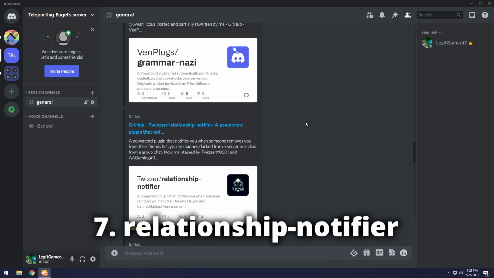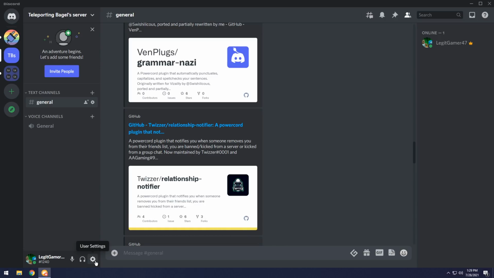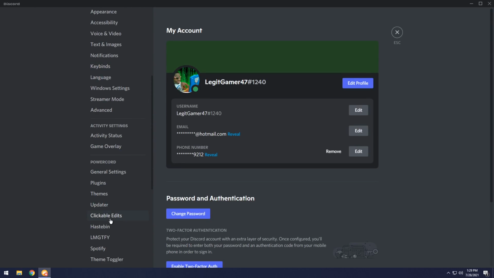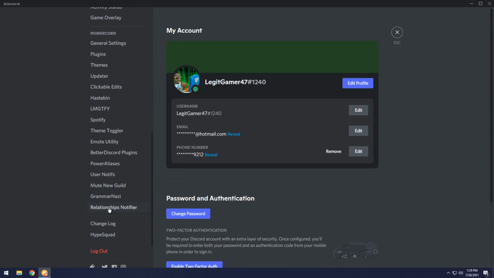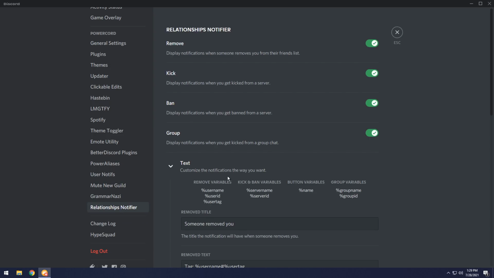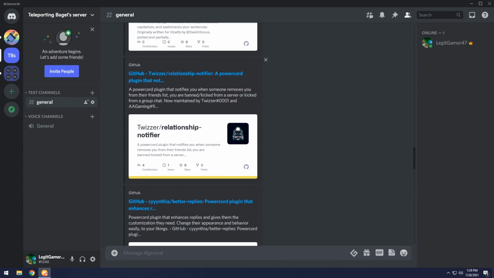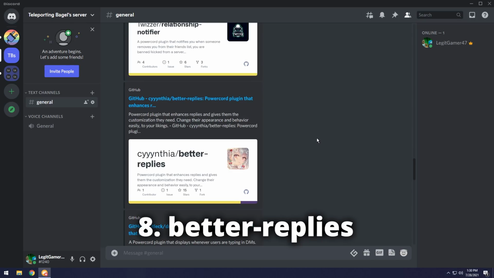And for our next plugin, we have a relationship notifier. Now, if you install this, basically what it's going to do is make it so you can get custom notifications when people unfriend you, kick you, ban you, whole bunch of other stuff. Also remove you from group messages, which I think is really helpful. As you can see, remove you from their friend list, kick, ban, group, and you can also customize the text and have it say a specific message like, guess what? You're not friends with this guy anymore. What a loser. And you could be really self-centered. It's all up to you. A lot of customization.